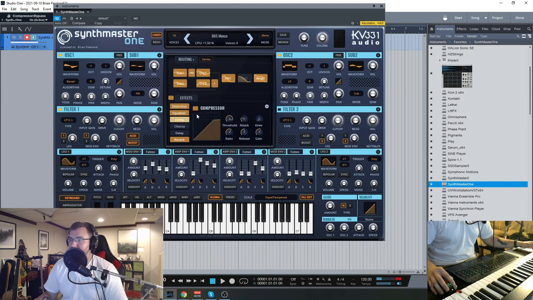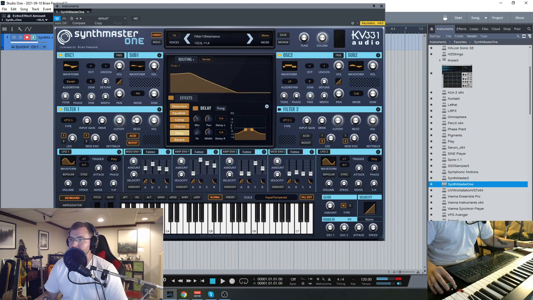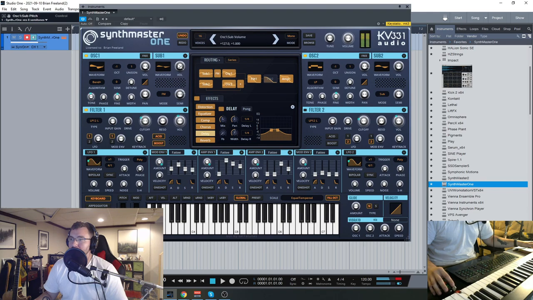So you can add distortion, the compressor here, chorus, delay, and then reverb. You can easily change the waveform, the oscillators here. Oscillator 1, oscillator 2, also individual sub-oscillators for each of those. So already we have a very different sound.